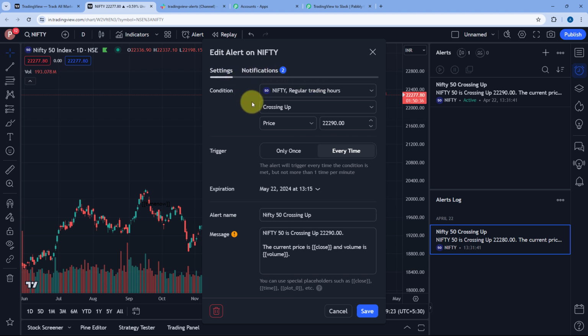Now, whenever this alert condition is met in our TradingView account, we are going to get this exact same alert message which we have created over here in our Pabbly Connect workflow as well. Now, here you can see in this alert condition, I have added the price as 22,290. But right now, Nifty 50 index is trading at 22,279. So let me change the alert price over here so that we can quickly get the alert message.